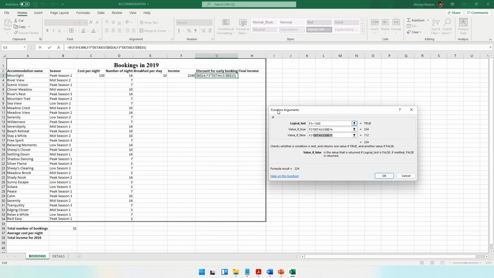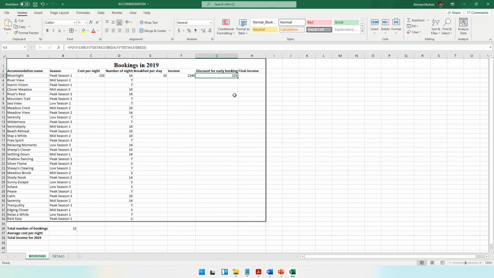So we are checking, is F3 greater than 1,300? If it is true, we will be giving a 10% discount of the income. If it is false, we'll be giving a 5% discount of the income. So when you press enter, you can see that this is greater than 1,300 and this is the amount of 10% of 2,240. Superb.